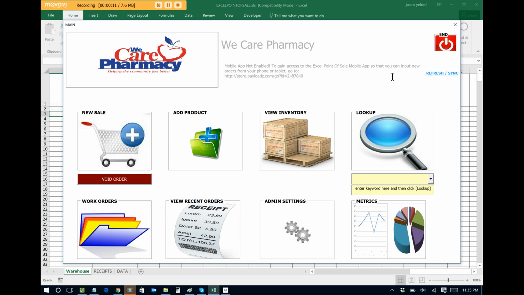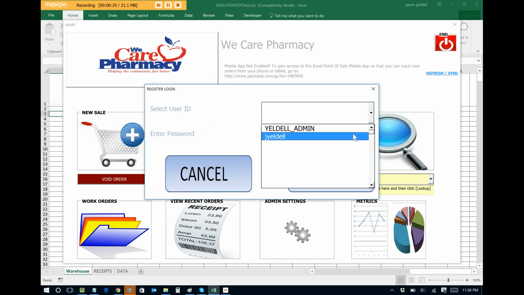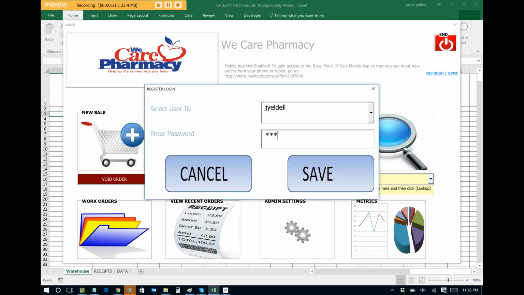So in this example, we have a point-of-sale system that was developed with the Excel point-of-sale platform, and it is a neighborhood pharmacy. So let's assume that I want to add a new product, and I want to add this product's barcode number via a barcode reader. So I'll click on Add Product. I'll select my name and user ID to log in. Only administrators can perform this function.